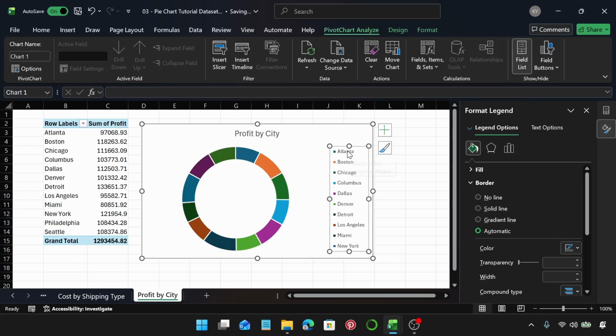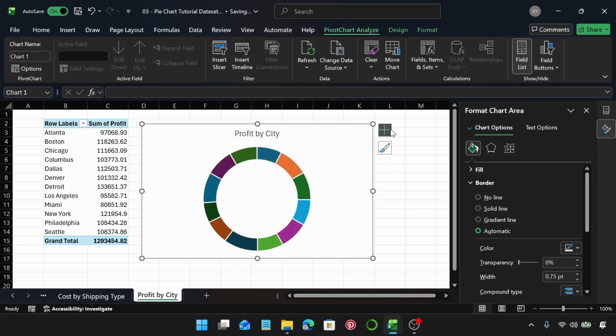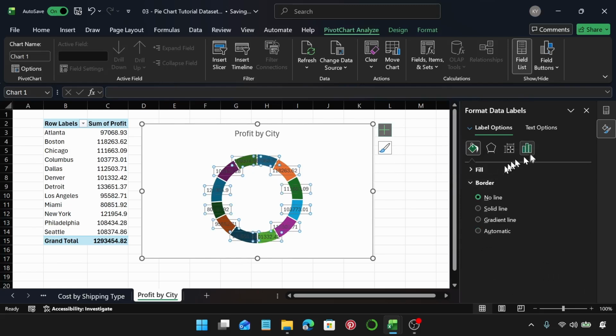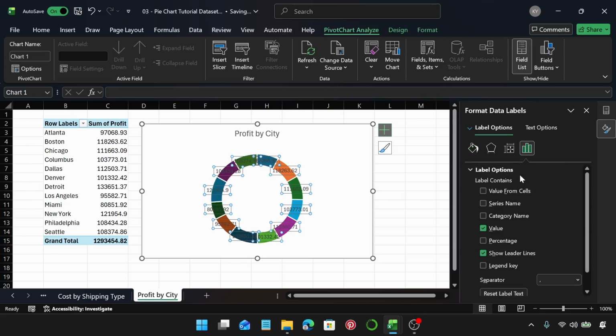I'm going to select this legend and I'm going to delete it. Next, I'm going to select data labels, and we can select more options, and I'm going to come over to label options again, and I'm going to use category name, remove the value, and we are going to use only the percentage.